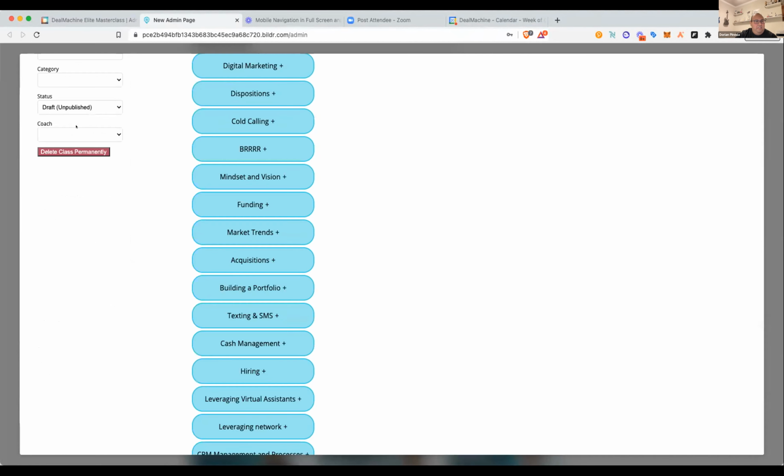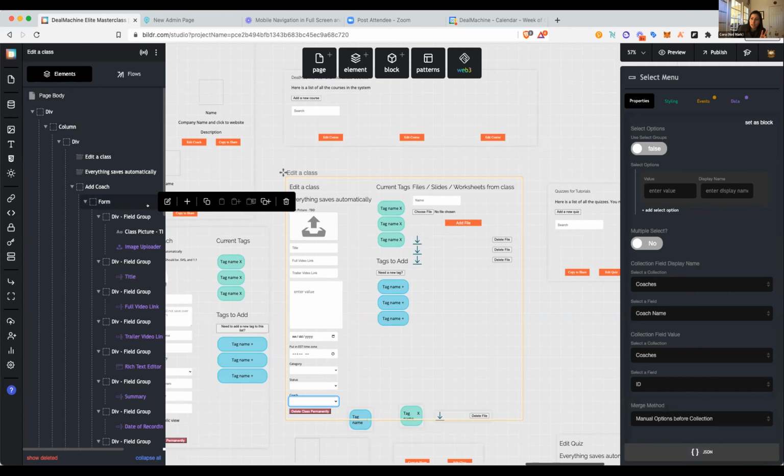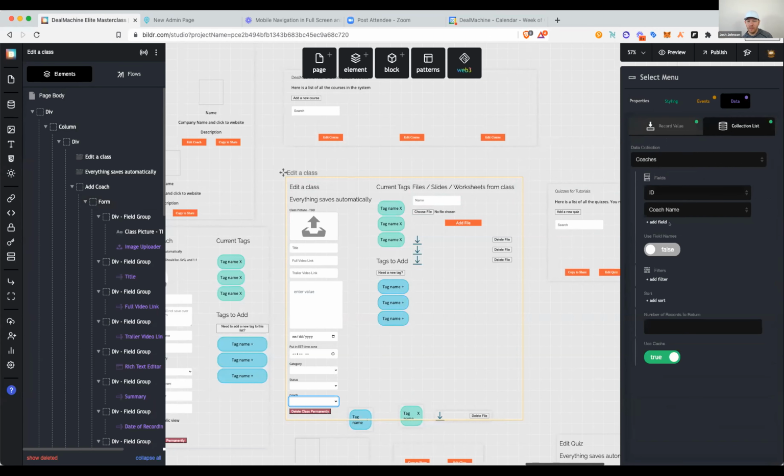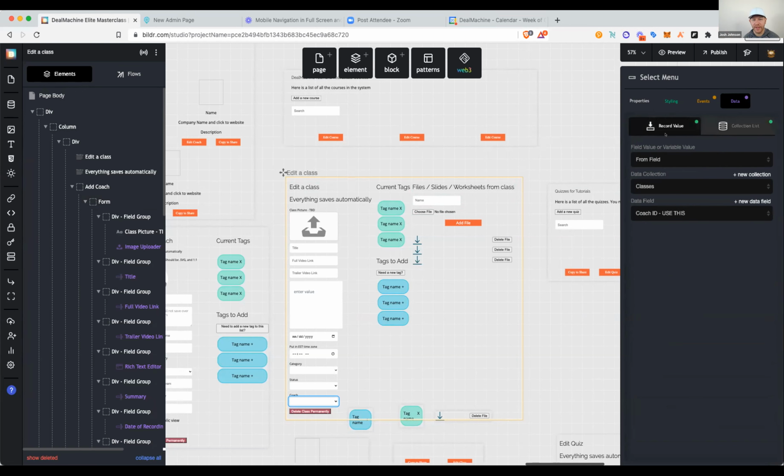That's interesting. Are you allowed to use both data binding tabs in that select? Yeah, the collection sets the options and the value sets the selected value. Oh, wait. Oh, no, that's just coming from a different thing. Yeah, that's coming from the class, the coach ID.